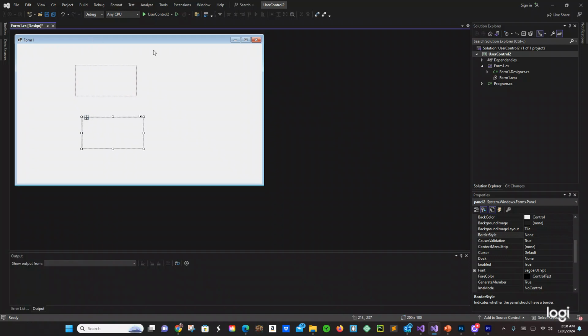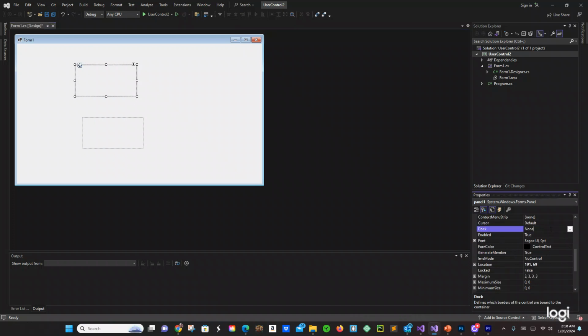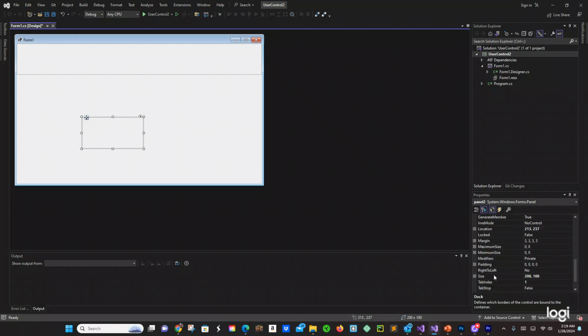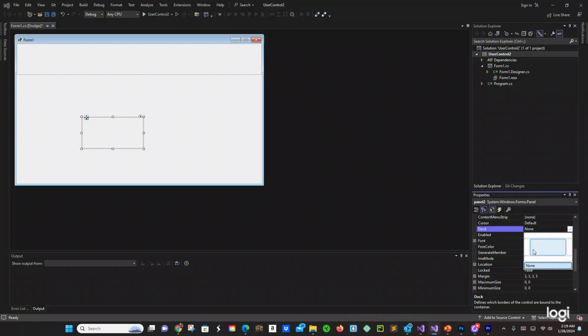Let's go to properties for the first panel, and let's go to the dock side. This is going to be on top, right there. The second panel, what is the dock for that? Right here. We're going to do left. Boom. Now we need one more.